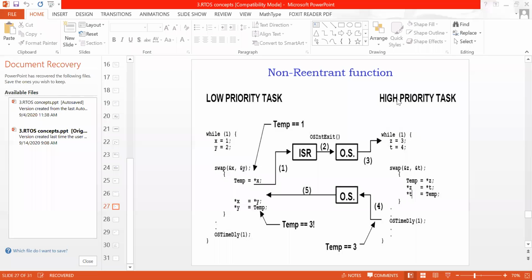So if you execute the high priority task, it will give you the correct output. That is, z should have the value of 4 and t should have the value of 3. That is what we get with the help of this high priority task. The output of your high priority task is correct. That is what is expected: the expected value of t should be 3 and the expected value of z should be 4. That we will get at this point.